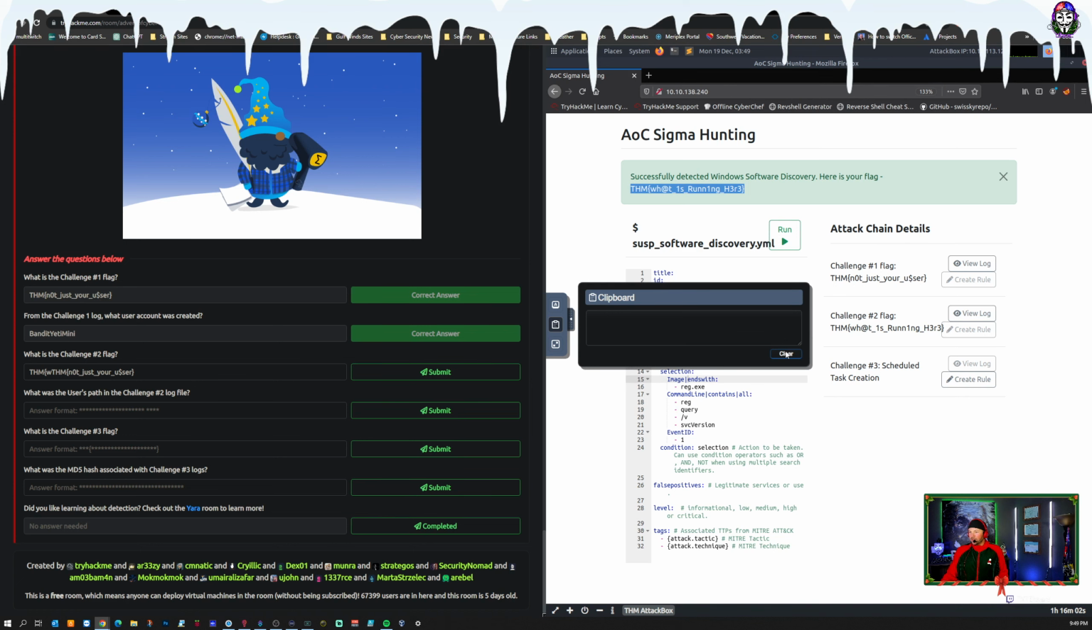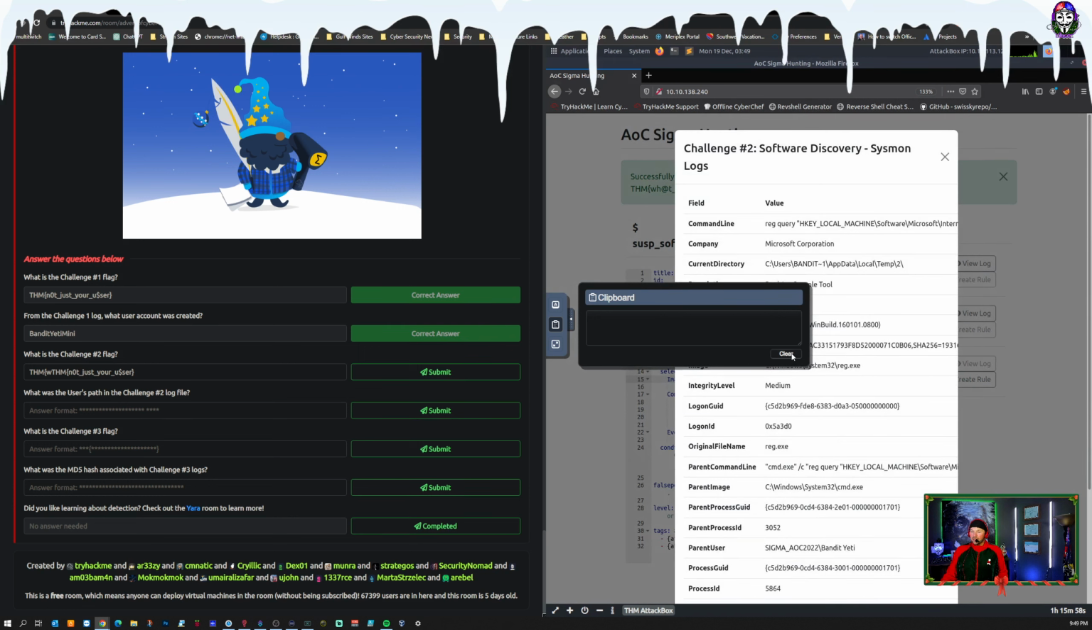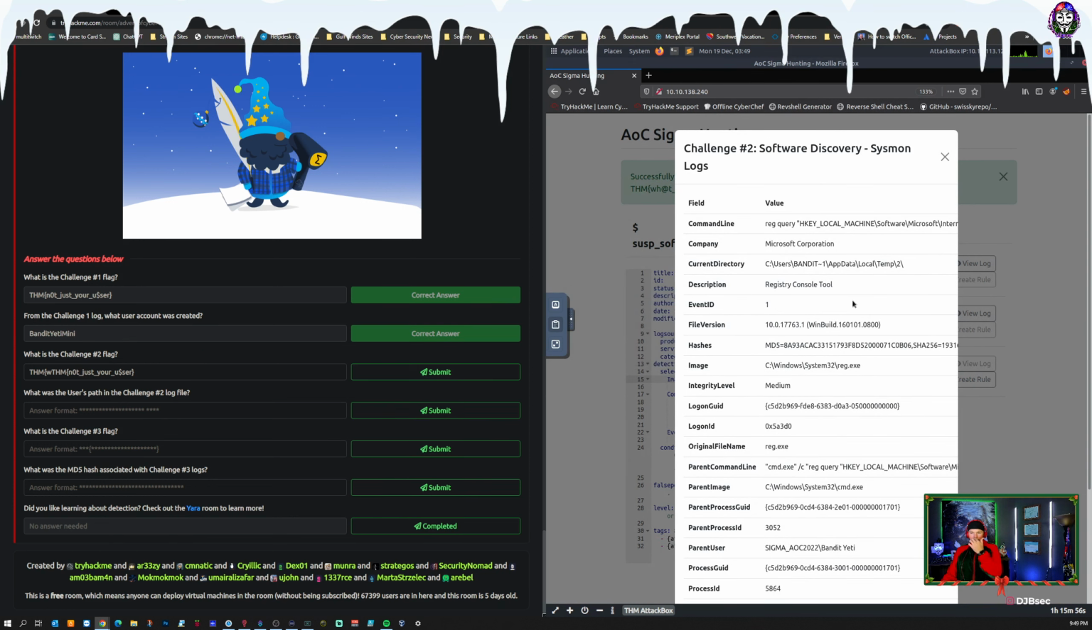Hey, there's a lot of stuff in here. Let's see. Let's check out our log file real quick. Let's get off of this. What is the user path in challenge 2? User path, that's current directory.